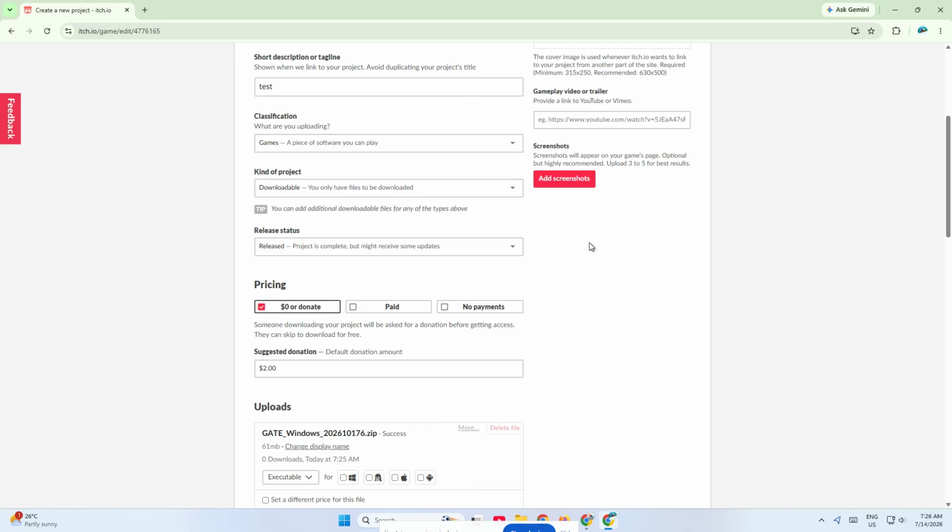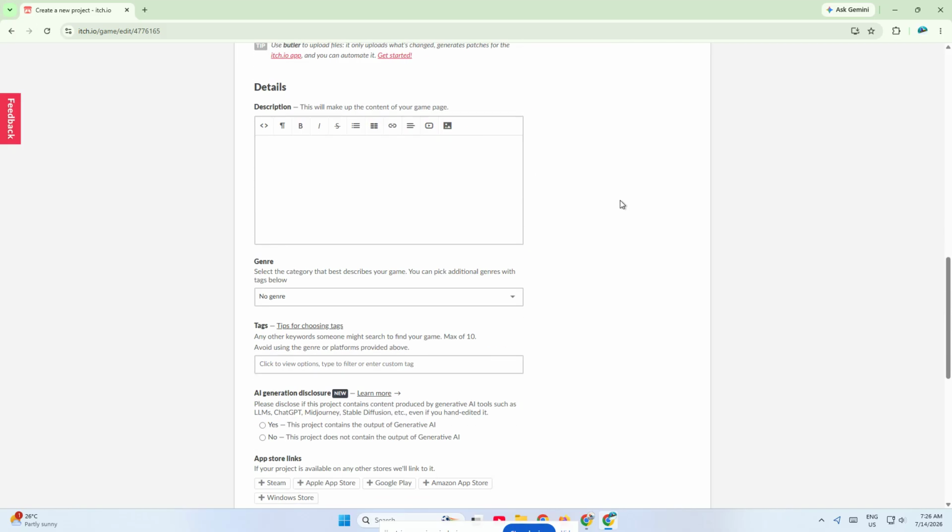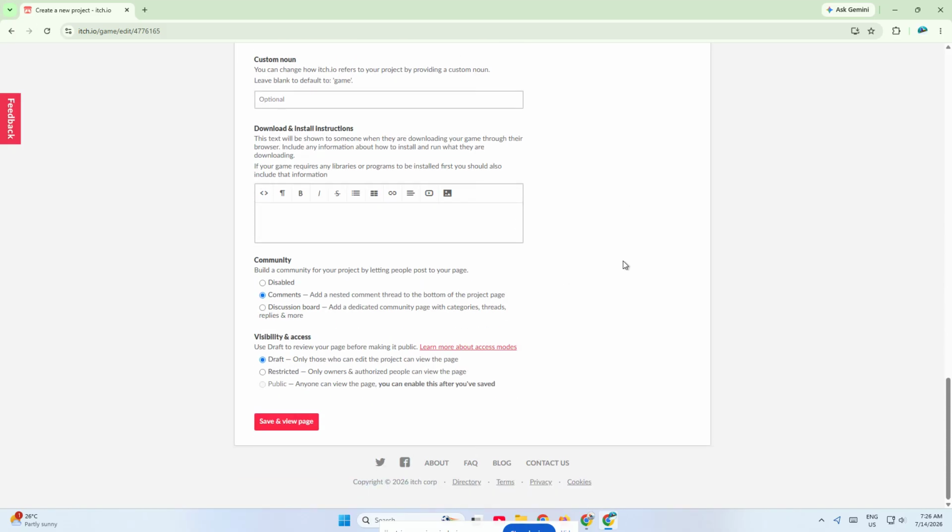You should also take a moment to review any other settings that apply to your project, like genre, tags, pricing, and platform details. These help people discover your project more easily through itch.io search and browsing. Think of this as the final polish stage. The better your project page looks, the more likely people are to click, download, and try it.